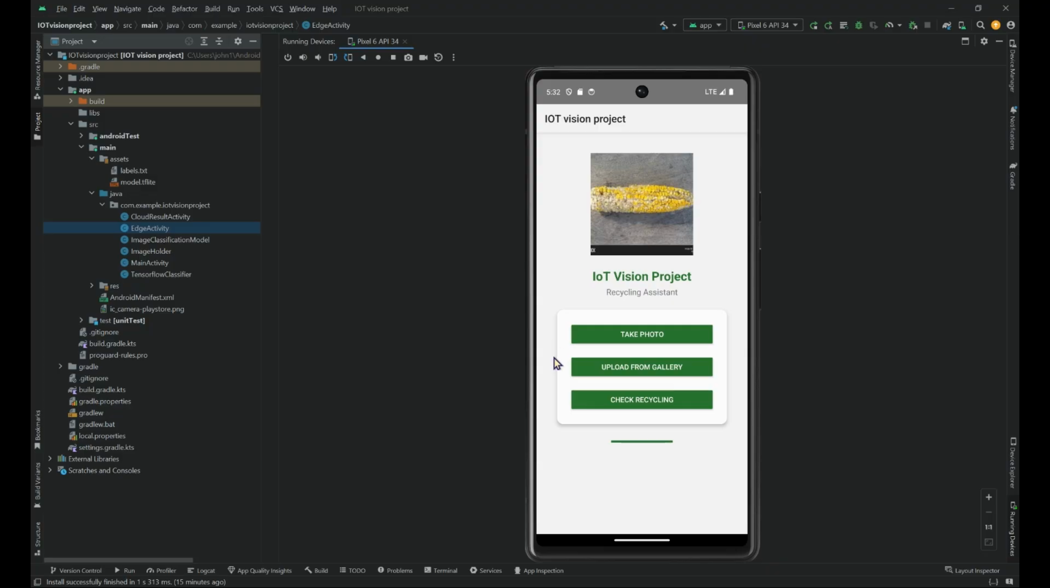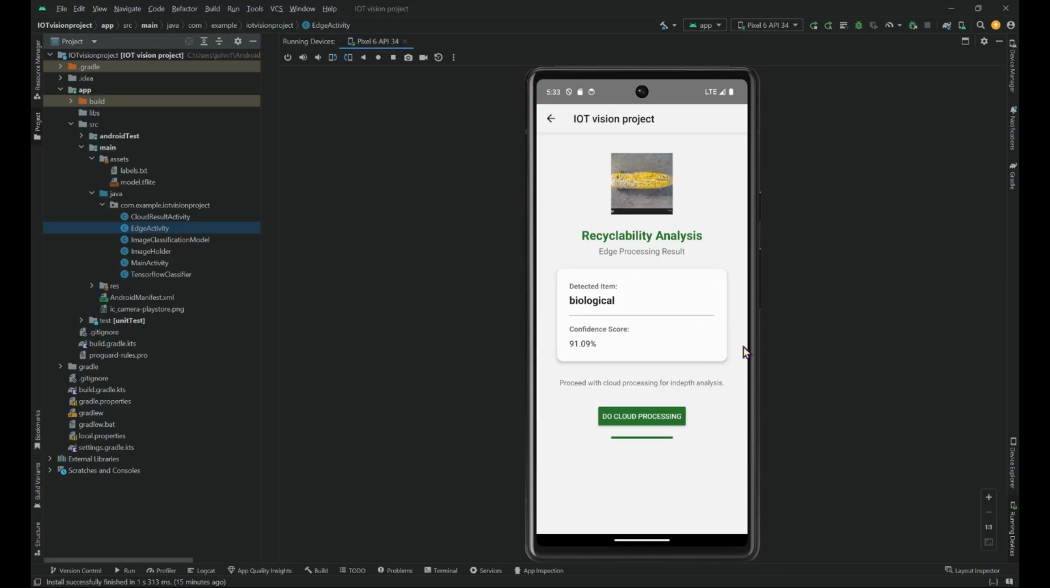When the user is satisfied with the image uploaded, he can click on the Check Recycling button. This will send the image to the edge classification model, in which the model will categorize and give a confidence score to the user. The edge classification model has a very low latency and is able to process the image almost immediately. However, it might not be as accurate as the cloud model.